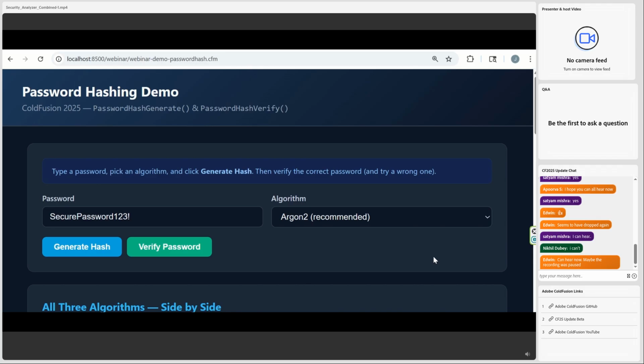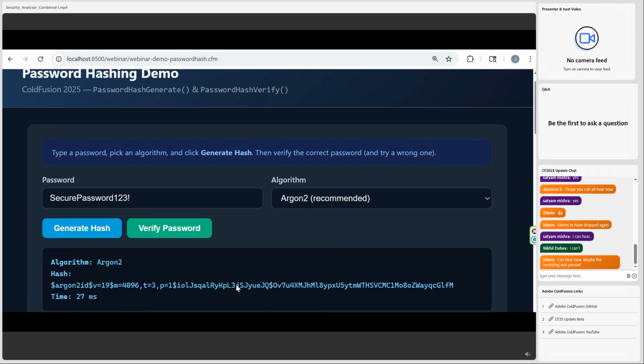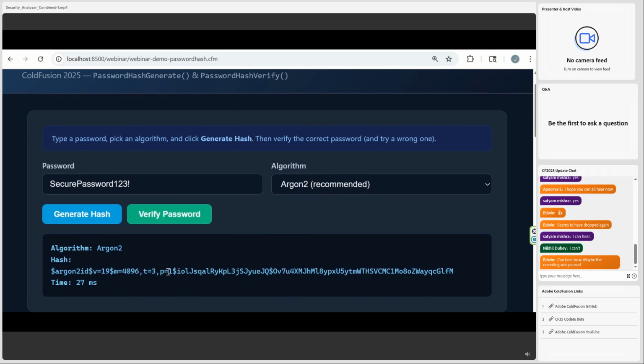Here is a simple app that is created to demonstrate the password hashing algorithms. Here we have a generate hash button, which will call passwordHashGenerate and generate the hash. And then we have a verify password button, which will call passwordHashVerify and verify the password against the hash. So let's get started. Here's the password right now that I've given, and the algorithm is Argon2. When I click on generate hash, this is the output, the Argon2 hash string.